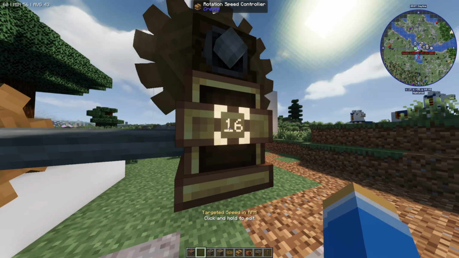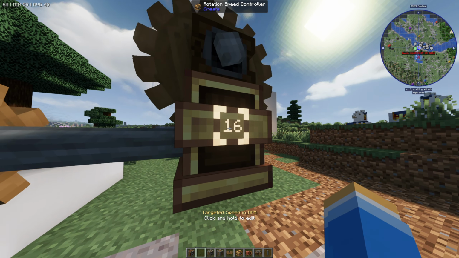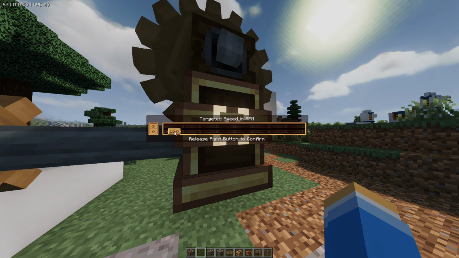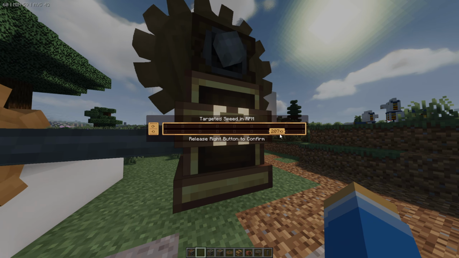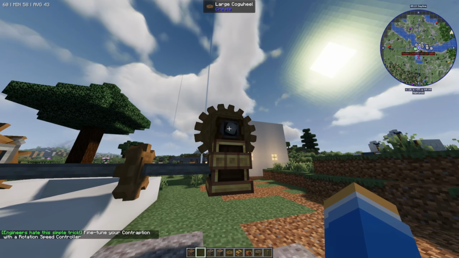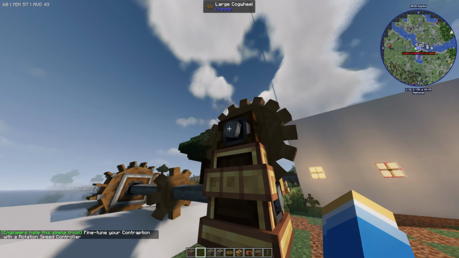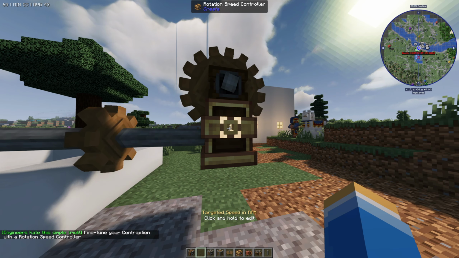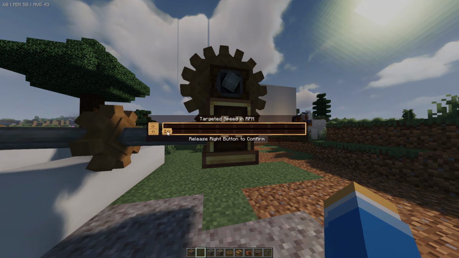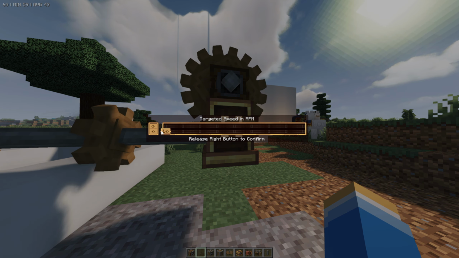So if I go over here, you can see it says 16. I can go ahead and I can hold it, and I can go ahead and drag this up or down to change the speed. So if I move it all the way up here, it's going to be going at 256. It's moving very fast. Or I can right click it and bring it all the way down to 1 here.